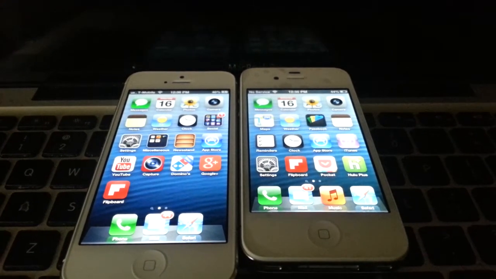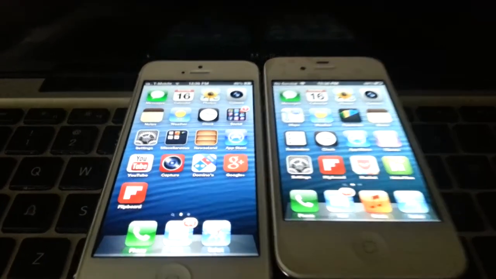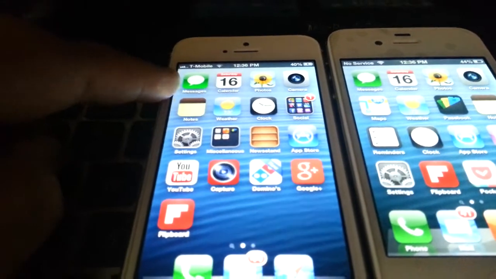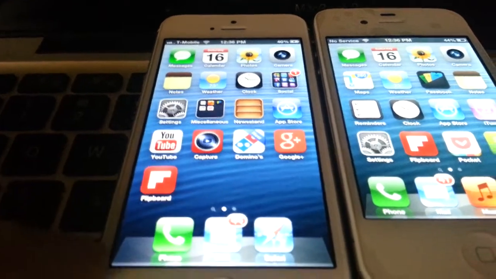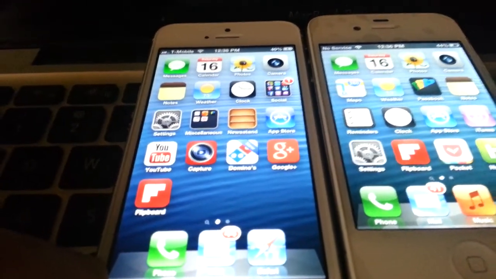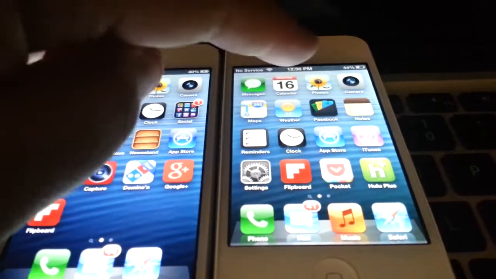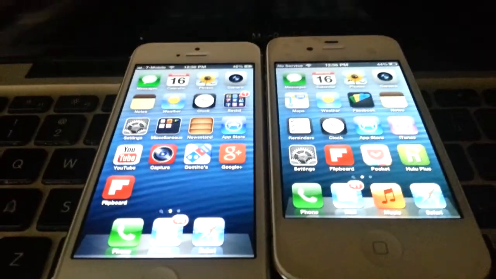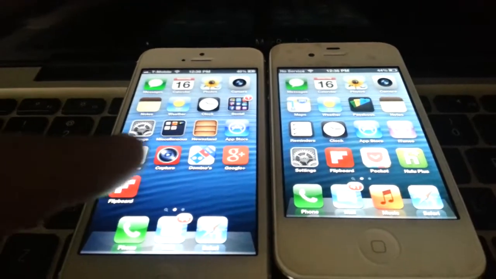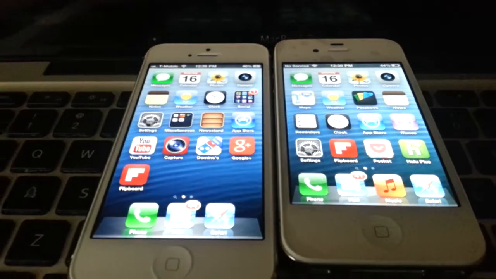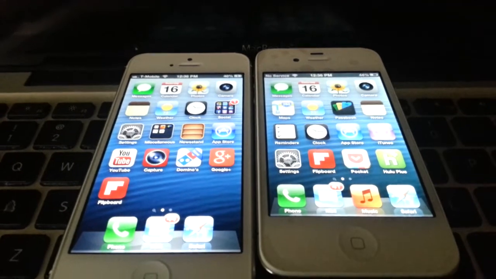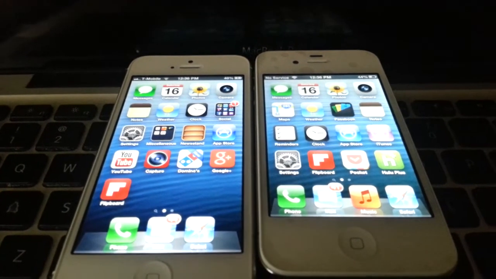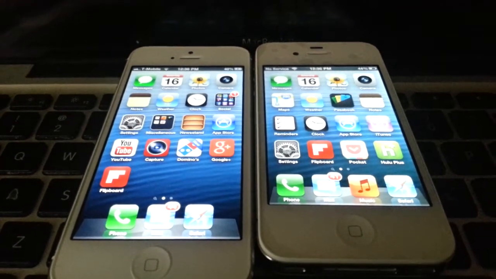Another difference you can notice as a result of the taller and wider screen is that on the iPhone 5, you can have 5 icon rows plus the icon dock. With the iPhone 4S, you only get 4 rows plus the icon dock. So as you can see here, I've got my Flipboard starting in the 5th row. You don't have to use the 5th row, but it's a very nice addition in the iPhone 5 as opposed to the iPhone 4S.